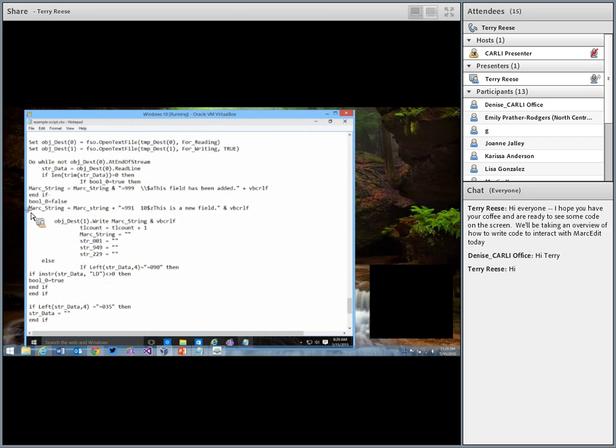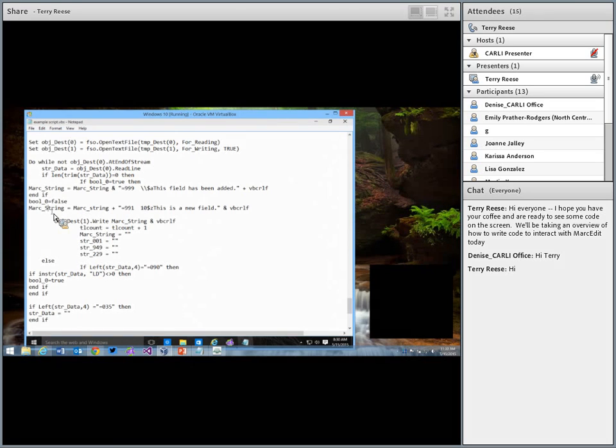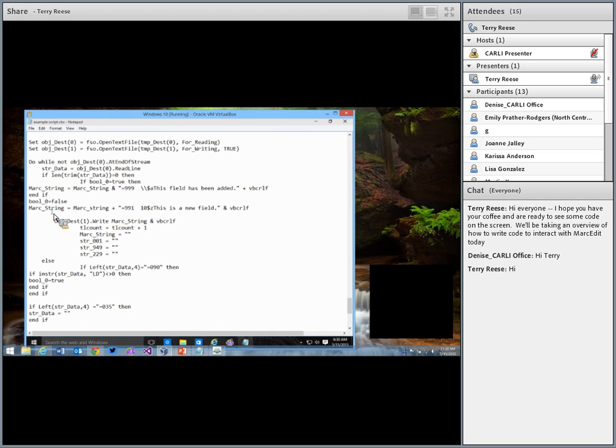The string below it is the field we globally added. This is the one where we said we want to add a 991 to every record. The mark string is a global variable that's holding the record as it's processed, and I'm just adding that 991 to the record as the last item in the record. If I wanted to sort that numerically, I would go back and check the sort option, and we can look at that in a minute.